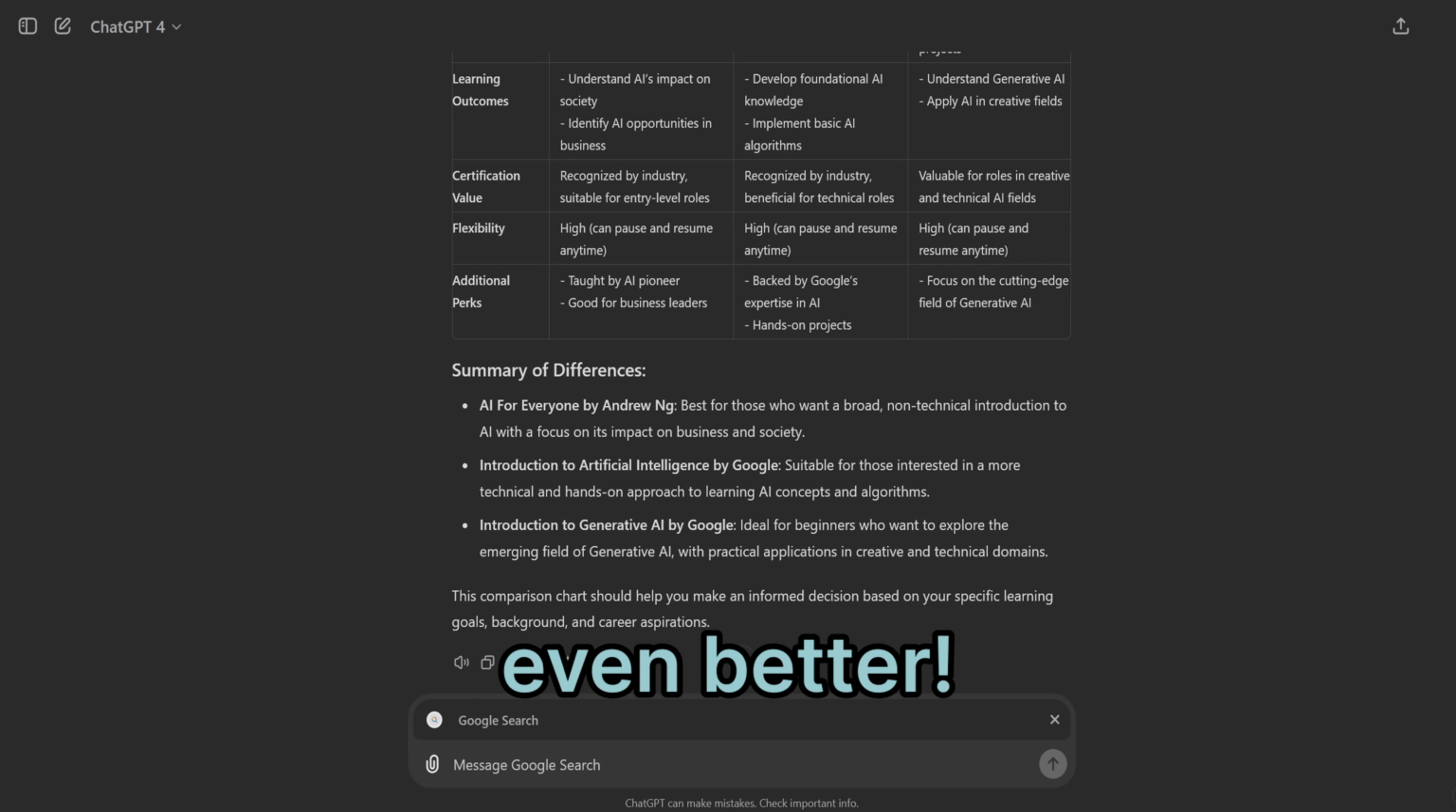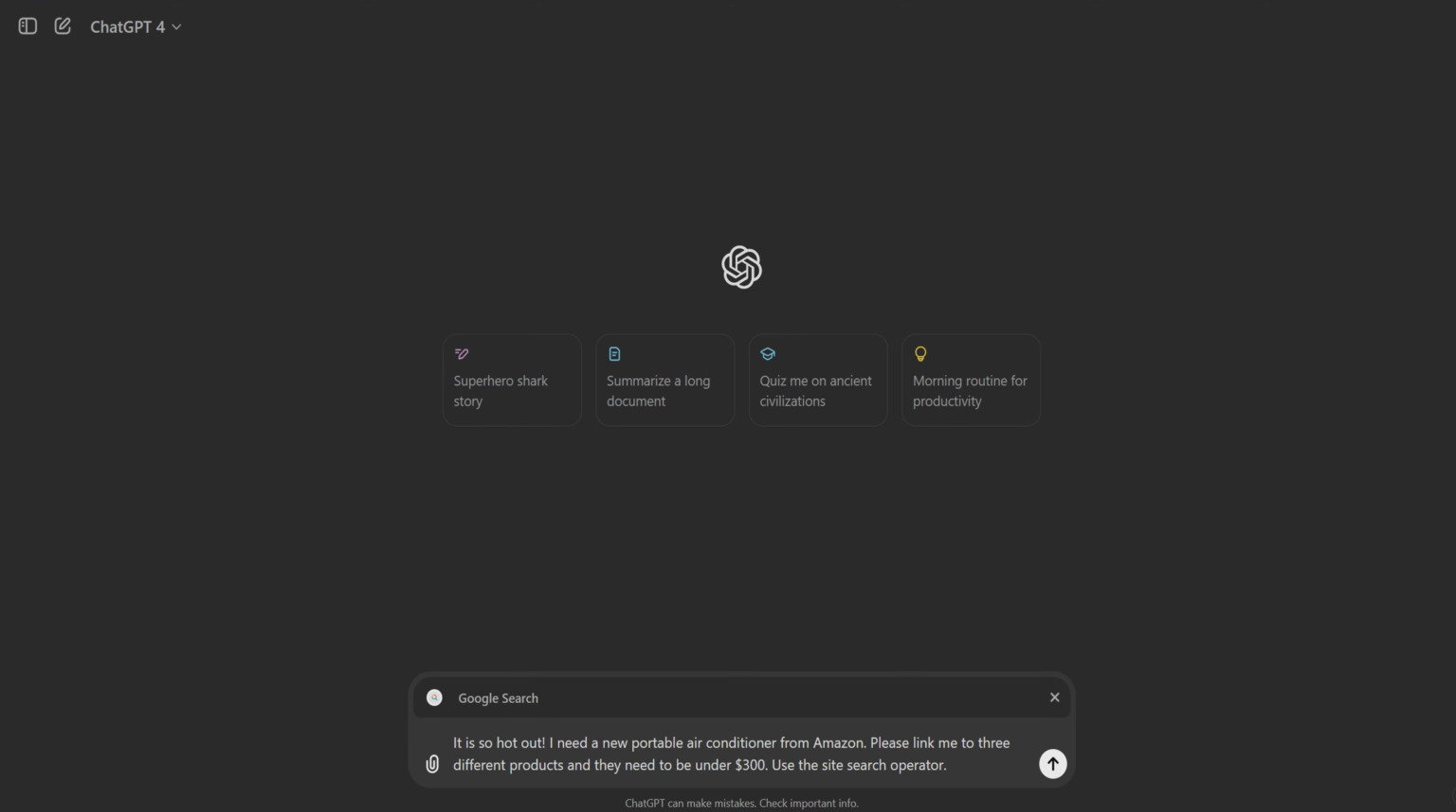Now let's move on to something else that also requires a lot of decision making. Choosing between several different products on Amazon.com. It's been pretty hot out lately and I need a new portable air conditioner from Amazon. Please link me to 3 different products and they need to be under $300. Use the site search operator.